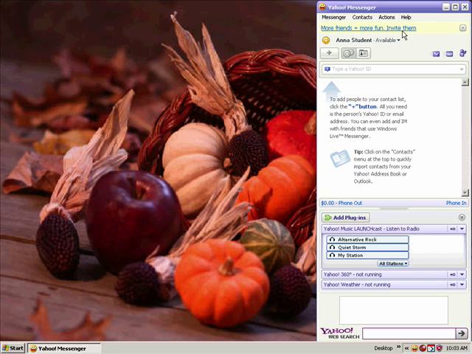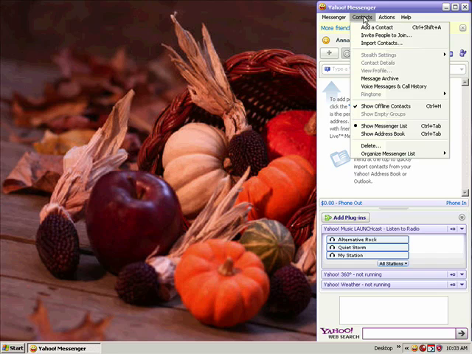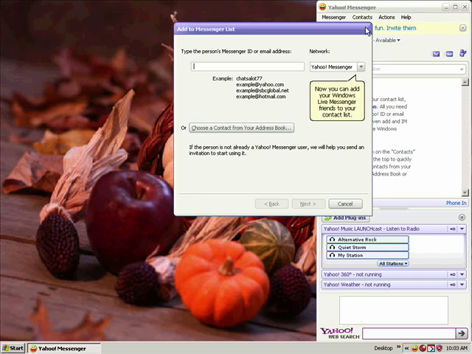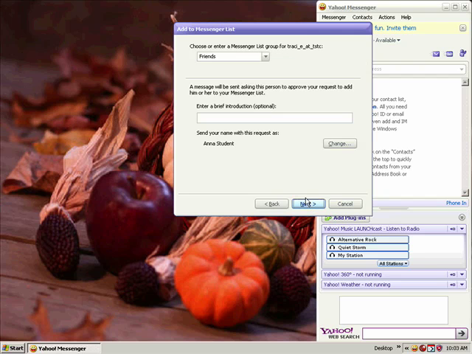And the first thing you're going to want to do is add contacts. So you go to Contacts, Add a Contact, and you will need to type in people's Yahoo ID. This is my Yahoo ID. You're going to want to add the students that are in your class, all their Yahoo IDs. And then you're going to want to maybe put a brief introduction so that they know who is wanting to add them as a friend.